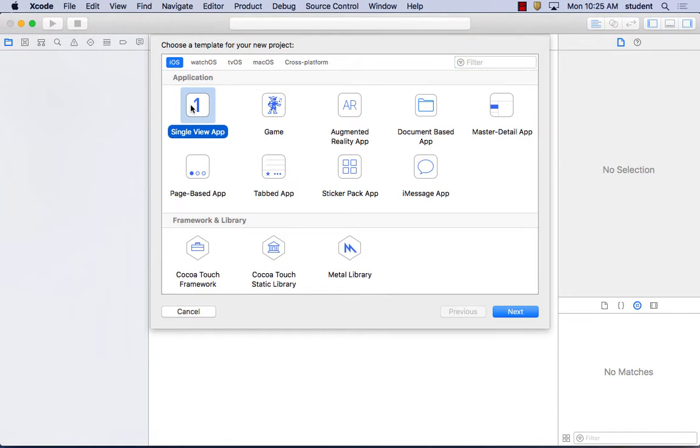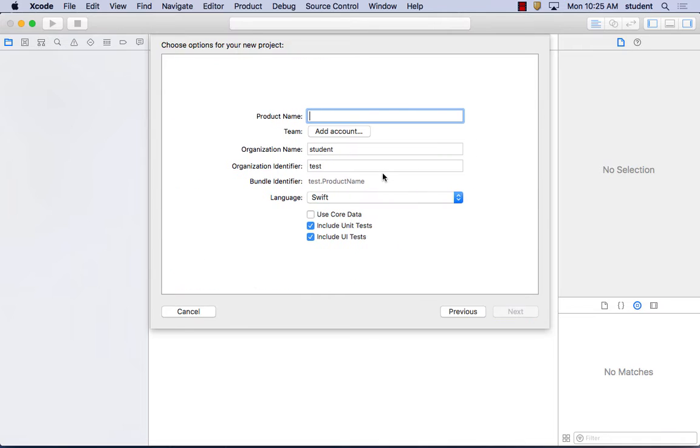So let's go over, again, I'm just going to use a single view. And this is going to be a, I don't know what we're calling this. What do they call it in here? Do we have to give it a name? I don't know. Common input controls.